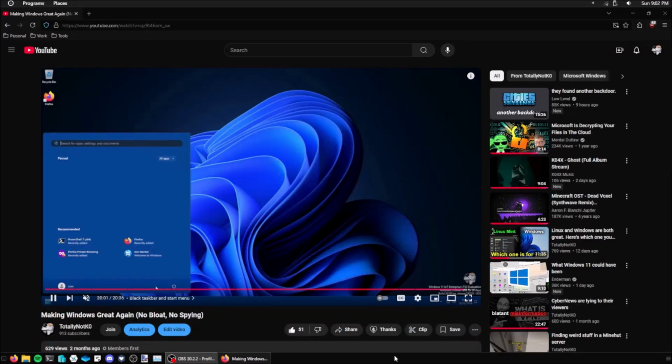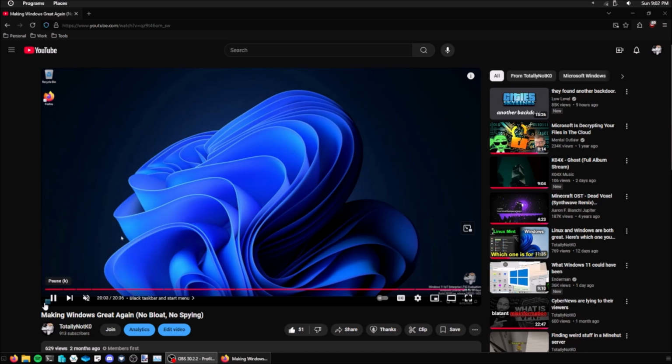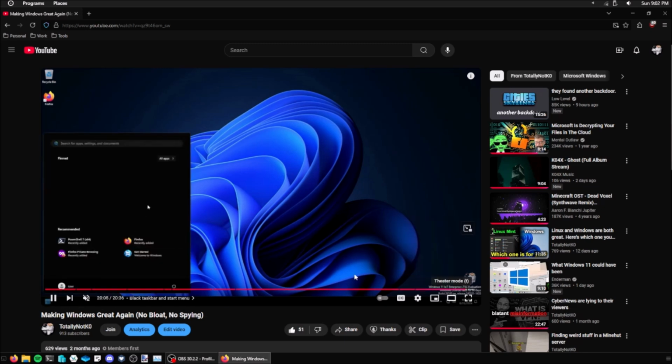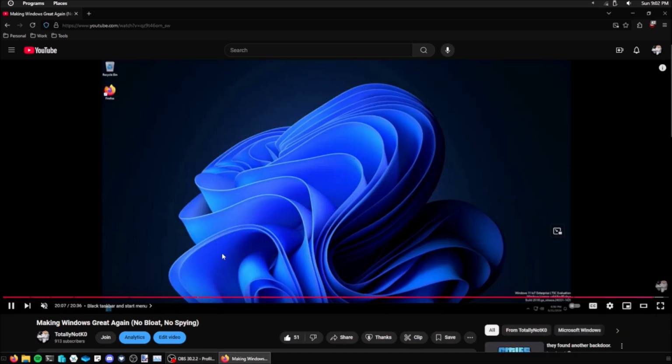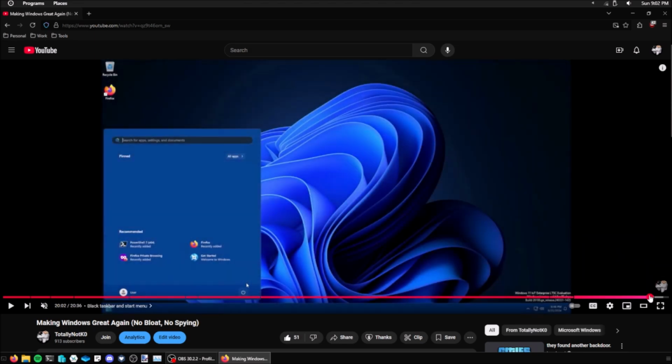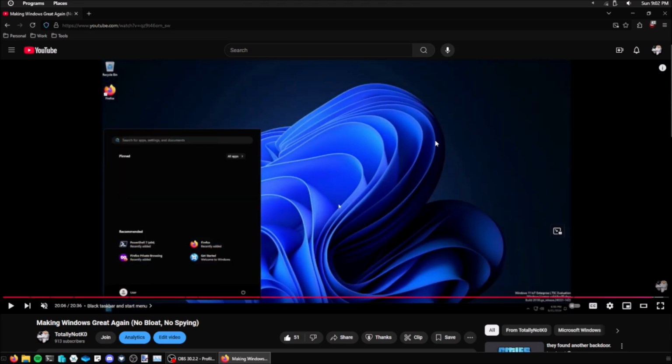In this video, I talked about how to make the taskbar black, as you can see in the video right there. I'm able to make the menus really dark, and this helps make the menus look less ugly, but it's still Windows 11's UI, okay? It's still the bad UI.